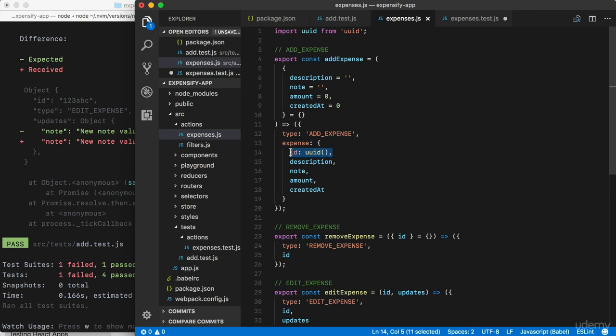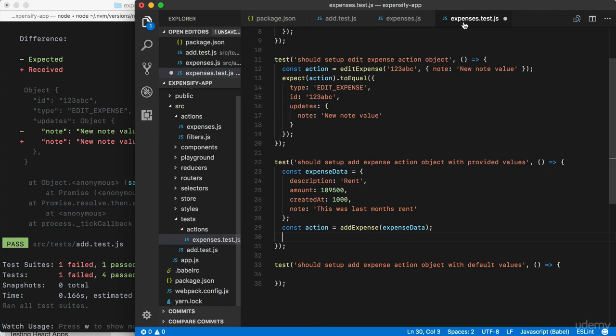So we have this ID property. This ID property is going to change every single time we call add expense. It's randomly generated and it's unique. So we can't actually add this into equal because we don't know what it's going to equal. So to work around this, we're going to have to learn a new trick. Let's get started with the stuff that we do know.